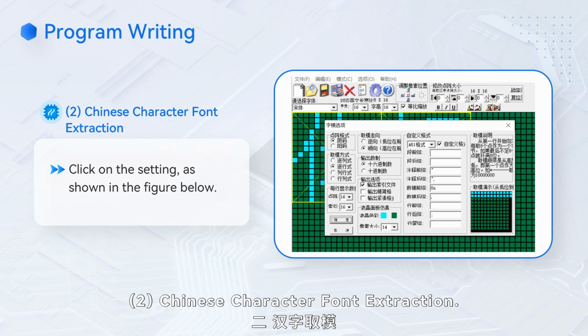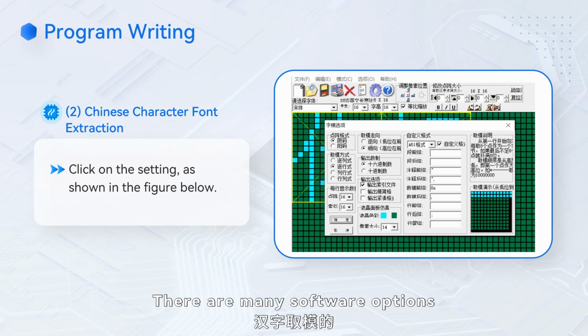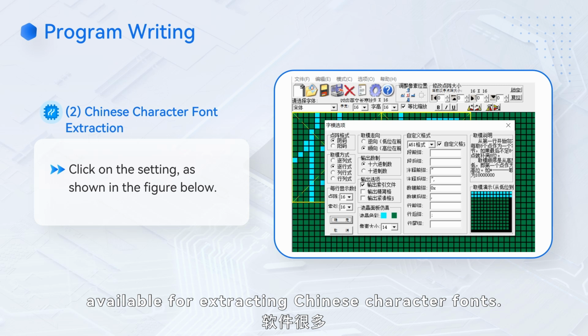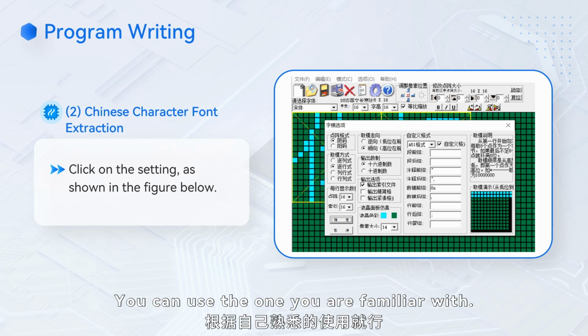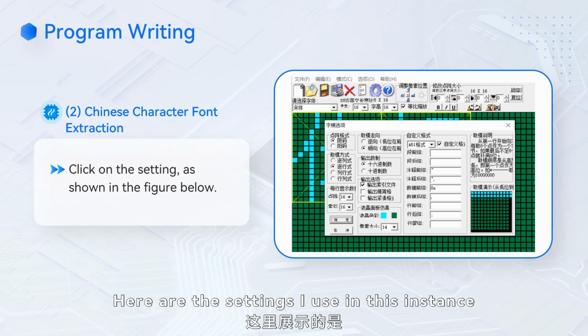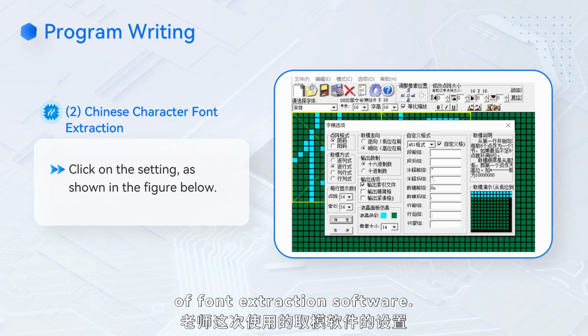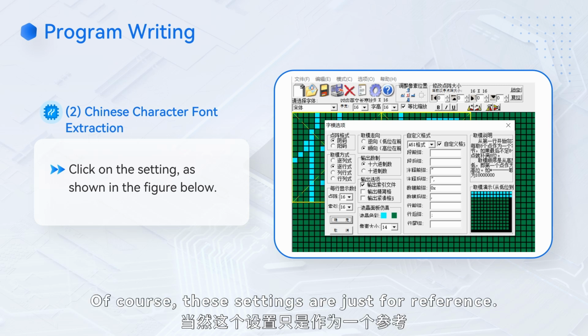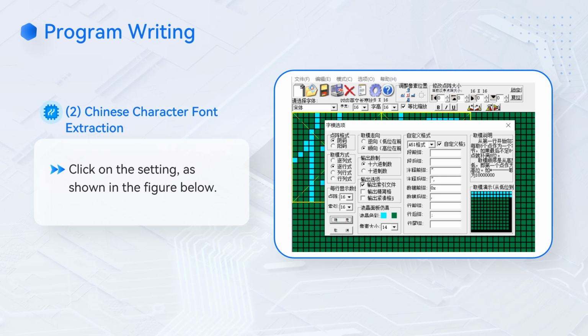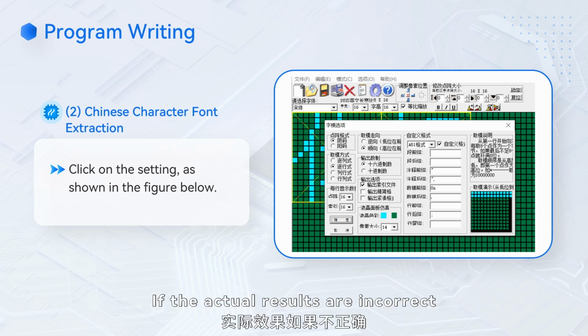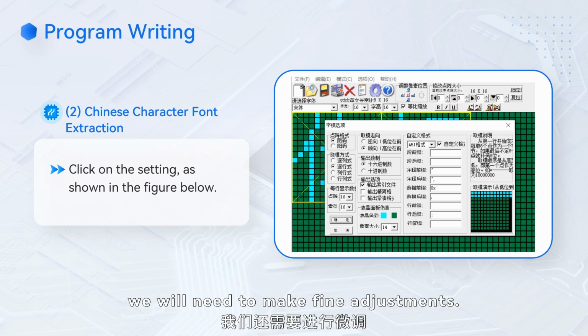2. Chinese character font extraction. There are many software options available for extracting Chinese character fonts. You can use the one you are familiar with. Here are the settings I use in this instance of font extraction software. Of course, these settings are just for reference. If the actual results are incorrect or if the characters flip, we will need to make fine adjustments.